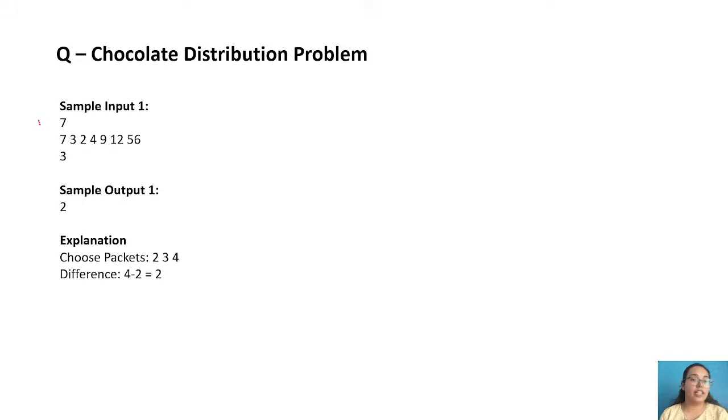So if you see the very first line, you have n. So n is equal to 7. It means there are 7 packets. So you can assume that there is an array which will have 7 elements, right? So 1, 2, 3, 4, 5, 6, 7. Now the array that you're getting, the numbers represent that in the first packet you have 7 chocolates, in the second packet you have 3 chocolates, in the third packet you have 2 chocolates, in the fourth packet you have 4 chocolates, in the fifth packet you have 9 chocolates, in the sixth packet you have 12 chocolates, and the seventh packet you have 56 chocolates. Okay, so this is how the question goes, right?